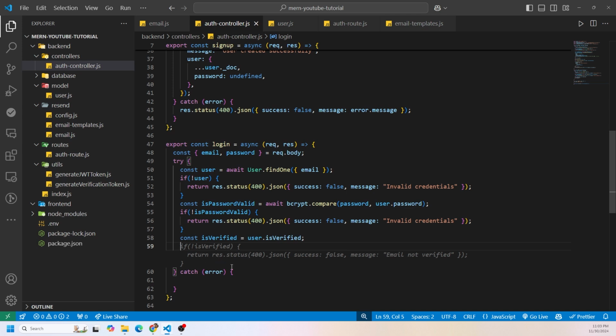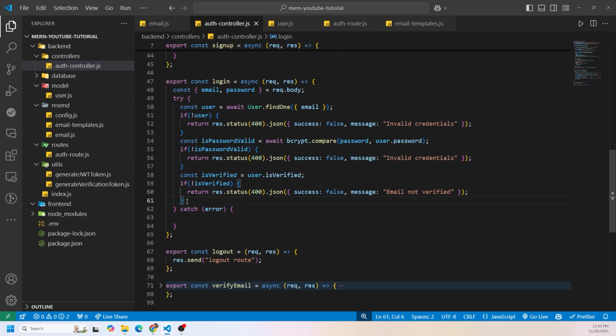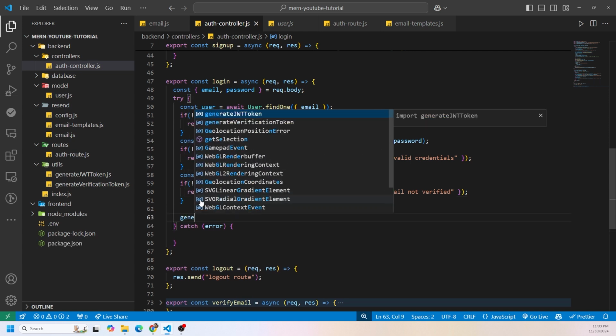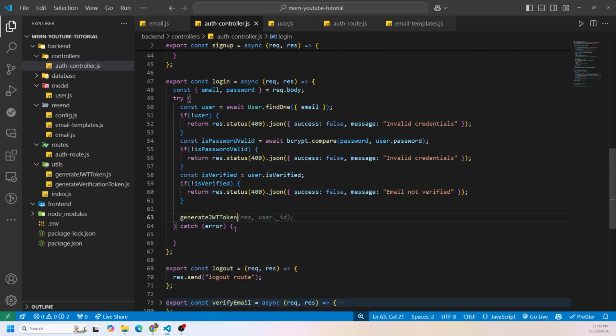And if it's not true, if it's falsy, we need to return a 400 status with a success of false saying email not verified. So those are the three main checks that we want to do before allowing the user to log in. Now, after they run through those three checks, what we want to do is generate the JWT token, because after they log out, we are going to clear the cookie or the token. And then when they log in, we're going to create the token. So what we're going to take into the function is the response and the user._id. And this is going to go inside the payload, and we need the response to set the cookie.